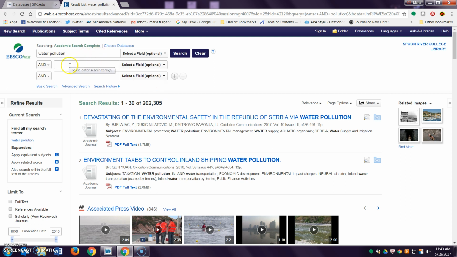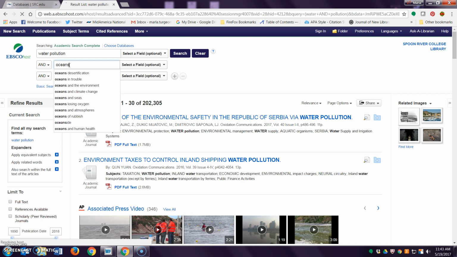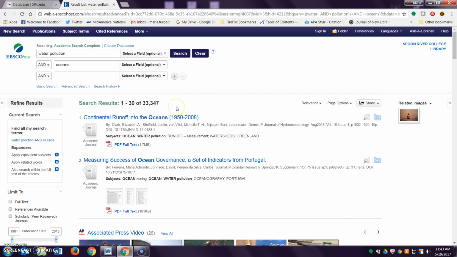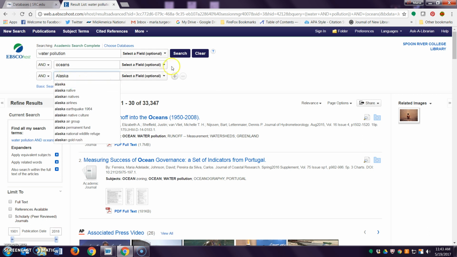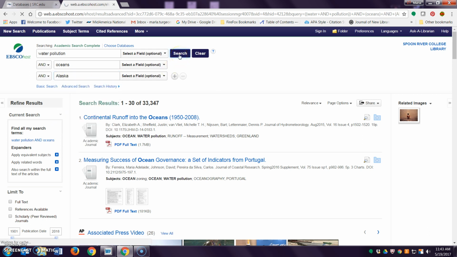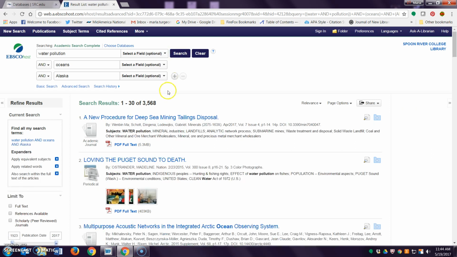Notice the three search fields and the word "and" connecting the three boxes. Let's try typing in oceans to add to the original search. As you can see, it narrowed the search to over 33,000, but that's still too many results. So let's narrow the search further by typing in Alaska. Now we have over 3,000 results.